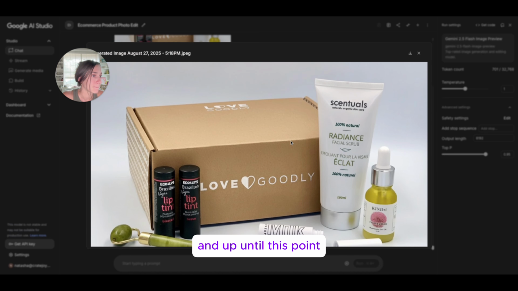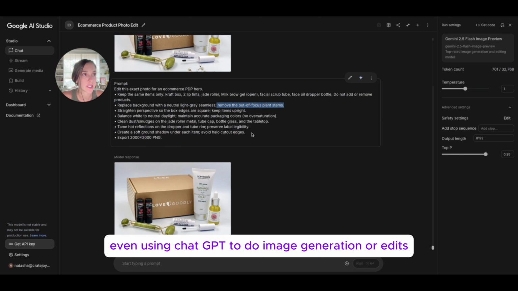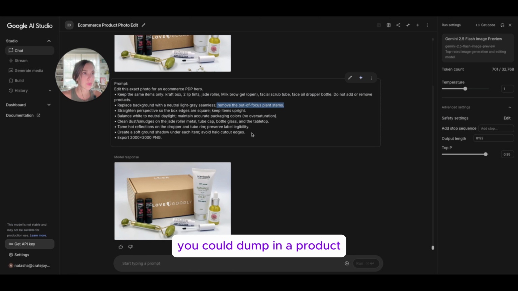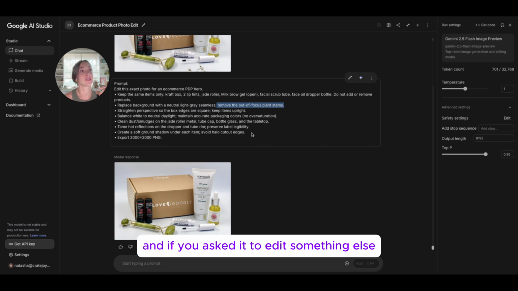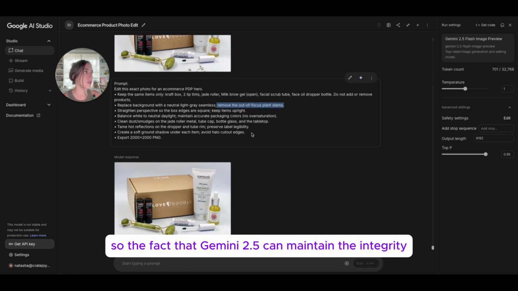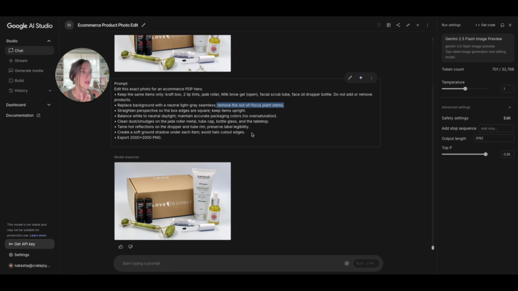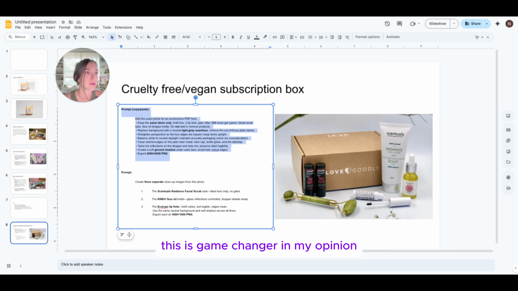And up until this point, even using ChatGPT to do image generation or edits, you could dump in a product, but then you weren't getting the same product back. And if you asked it to edit something else, it was definitely going to change the entire photo. And so the fact that Gemini 2.5 Flash can maintain the integrity, I think that's just huge. This is a game changer in my opinion.